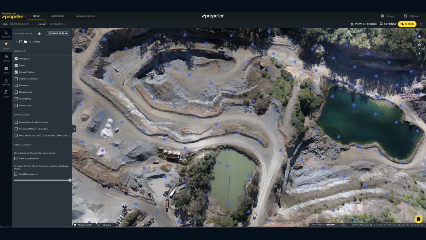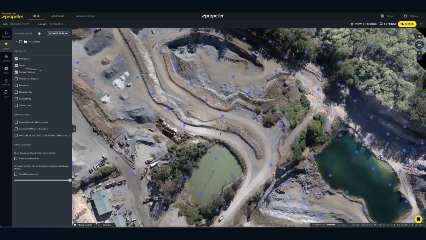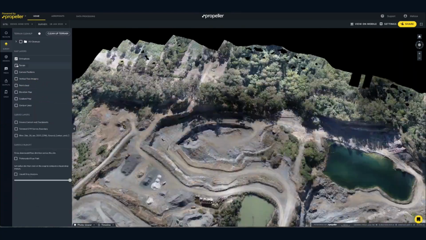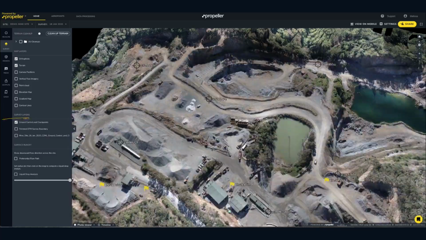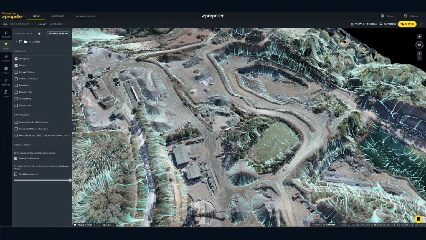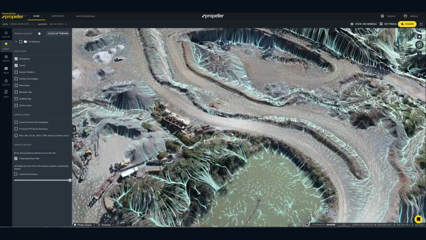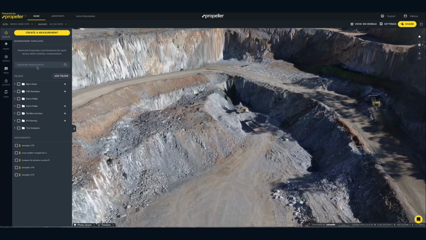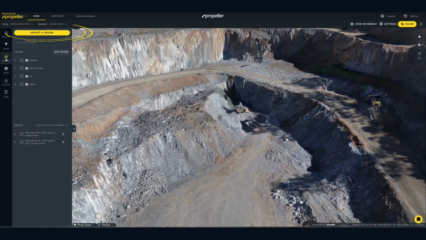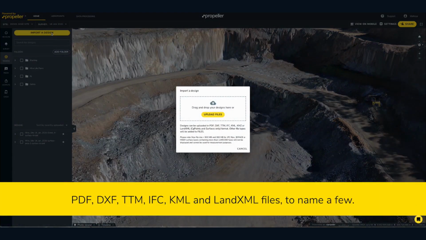You can change the map layers to view the drone's camera positions, point cloud, elevation map, gradient map, and contour lines. Turn on the survey layers to view ground control points or checkpoints used during data collection. You will also be able to use the Surface Runoff tool from the Survey tab. The Designs tab is where you can import several kinds of file types such as PDF, DXF, TTM, IFC, KML, and LandXML files, to name a few.